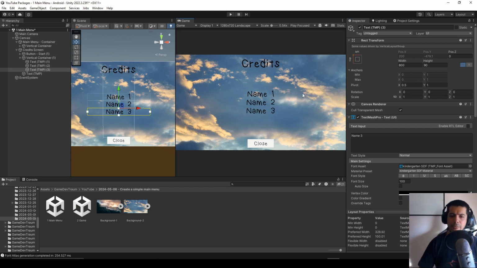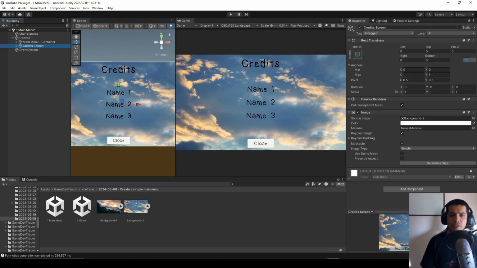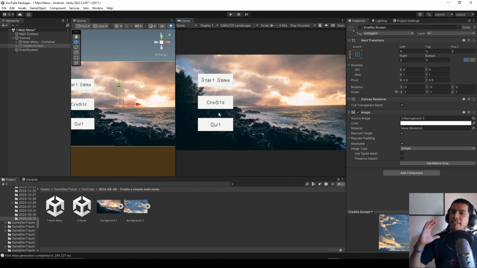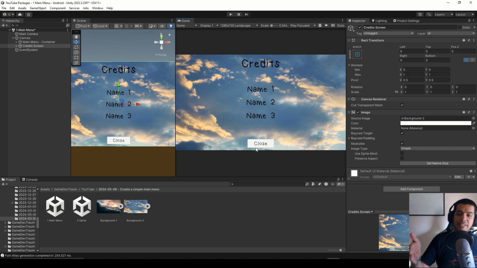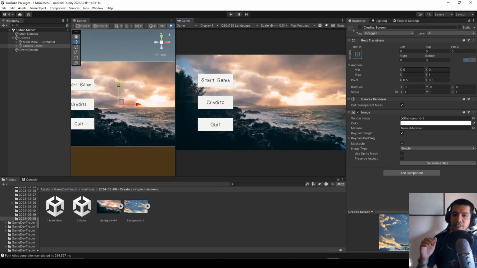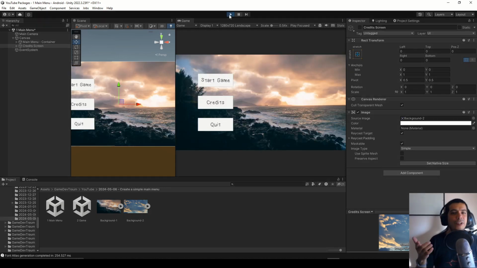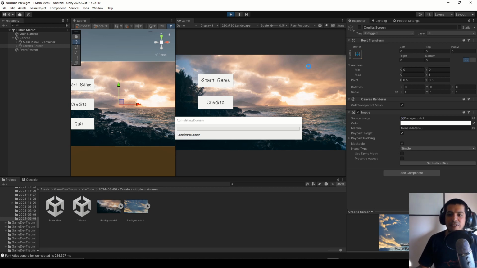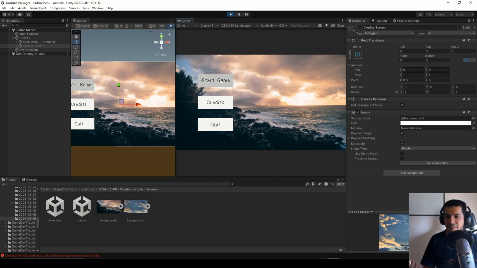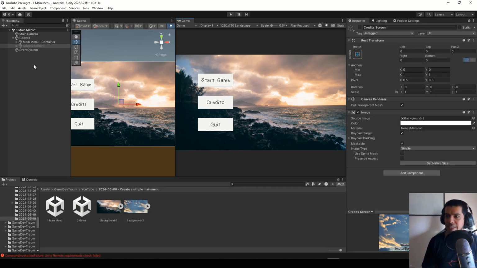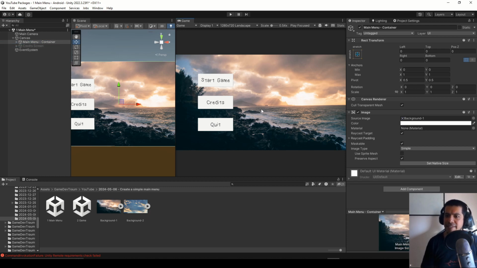There you go. That's enough. So we have our main menu. If we hit the credits button, the idea is that this window opens, and if we hit the close button, this window will be closed. And if you hit play right now, you're gonna notice that the buttons don't do anything because we haven't configured them yet. Let's start by configuring the credits button, which is the easiest one in this case.